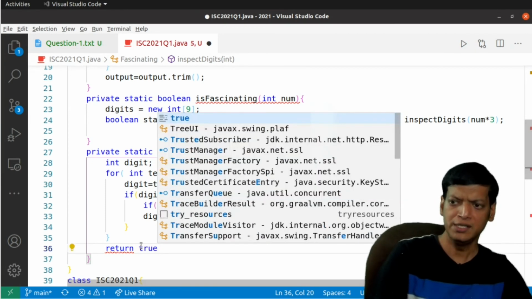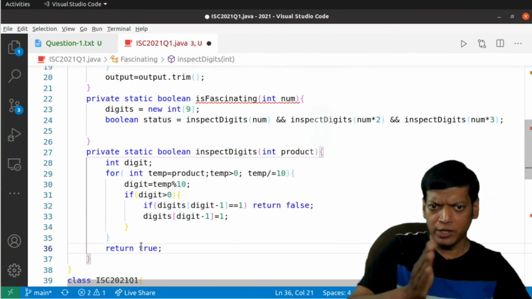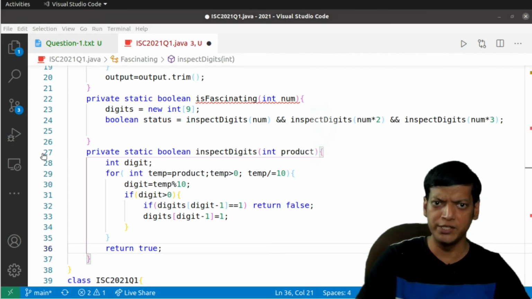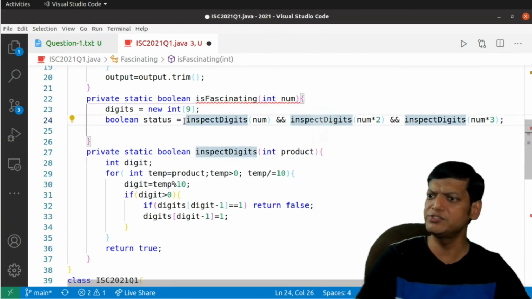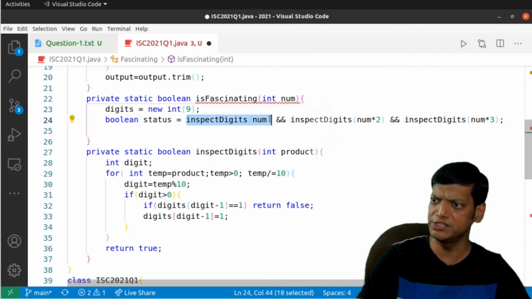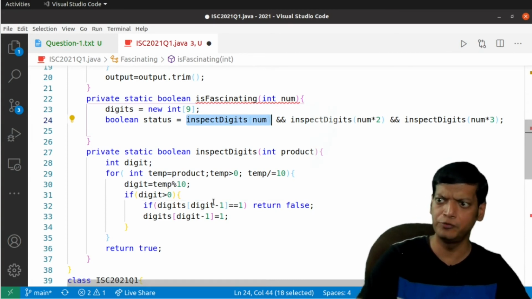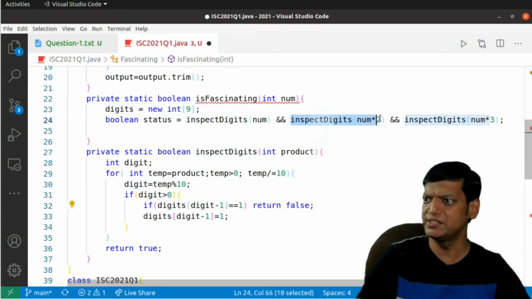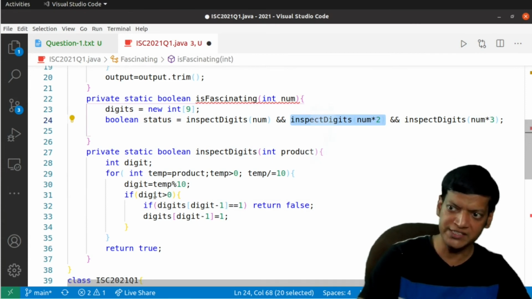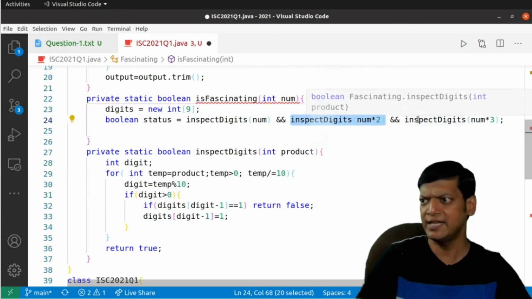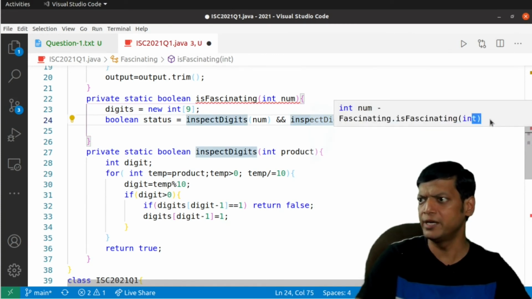So we'll keep on calling this function 3 times. That is, first time it will be called with the original number. If there is any repetition, we'll return false. The computer will not check the remaining thing. The answer will be false. Otherwise, we'll call it with number into 2. Again, we'll check for the digits. If there is any repetition, we'll return false. Otherwise, it will return true. And then the computer will check for number into 3.